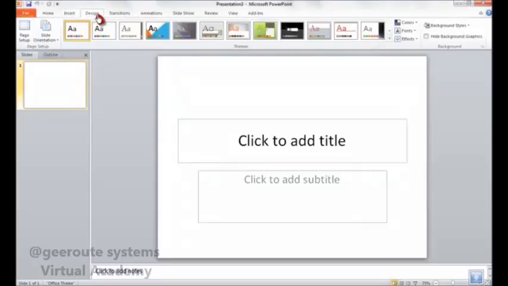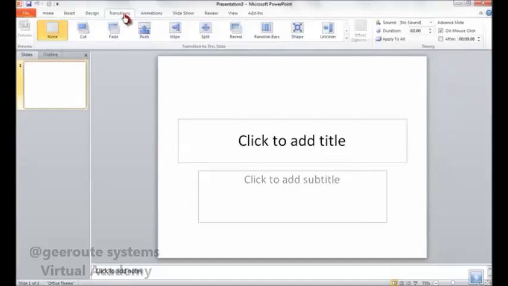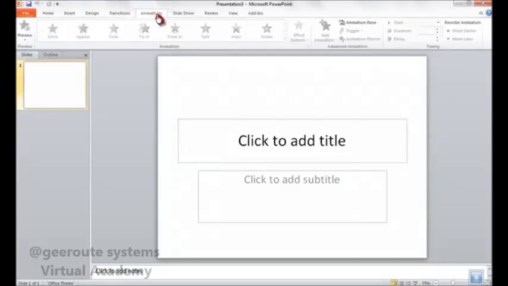The design menu allows you to pimp your presentation, pimp your slides, so to speak, so that it looks nicer, more trendy, more lively. So we could say that it livens up your presentation. A transition works in tandem with your design because it does the same thing. It makes your slides nicer.